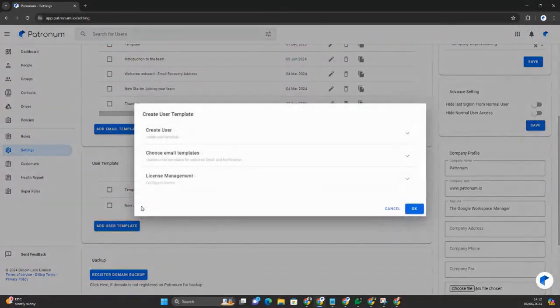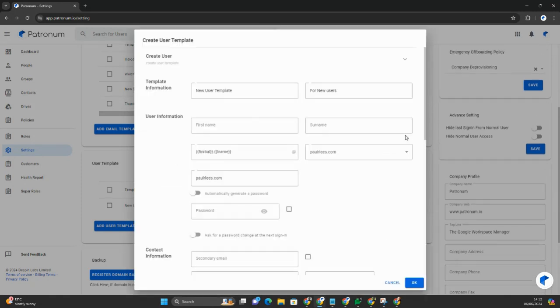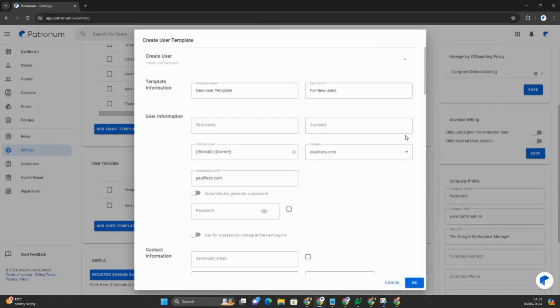And so in the new user template section, I can first and foremost use my email templates as part of the process, but I can also predefine how I would like my users to be configured and set up when they are created. So here, we're going to have a company standard, which basically has the first initial of the person's name and their last name as the email format.